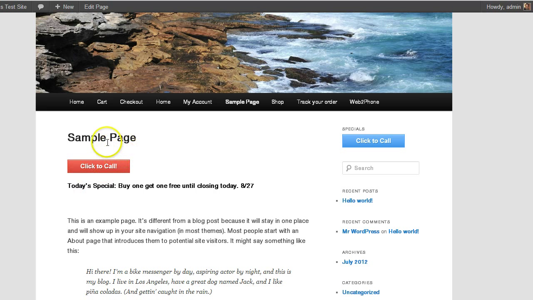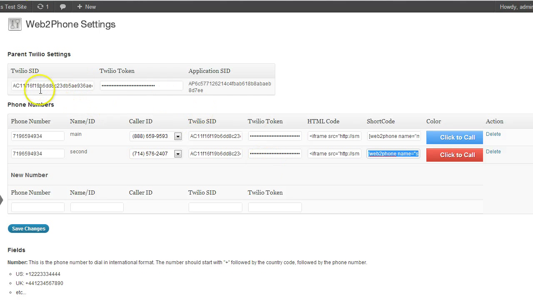It's powerful as far as being able to connect a customer to a business. And you can see I've got a couple here. I've got different colors and they're in different parts of the page just for demonstration purposes. If we look at the setup of the plugin back here, I have some of my Twilio information. If you don't have a Twilio account, you can get one at twilio.com, T-W-I-L-I-O.com.